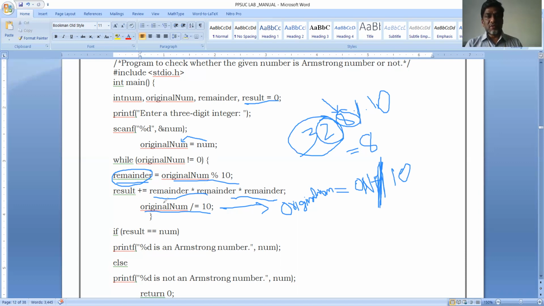When the original number becomes 0, it comes out of the loop and checks if the result is the same as the number given by the user, because this stores the original number given by the user. It is still there. Only this value is modified, but this still contains the value entered by the user. So if the result, which is the sum of cubes of individual digits, is the same as the original number, then we can say that the given number is an Armstrong number. Otherwise, we'll say that it is not an Armstrong number.